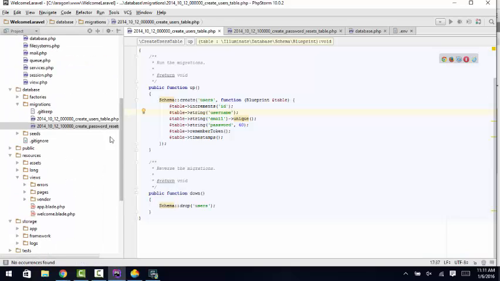Okay, I have deleted that file. So first of all, it has a users table. Up, down. These are two methods. Schema create, that means it is going to create the table. And the down method, schema drop, that means it is going to drop the table.